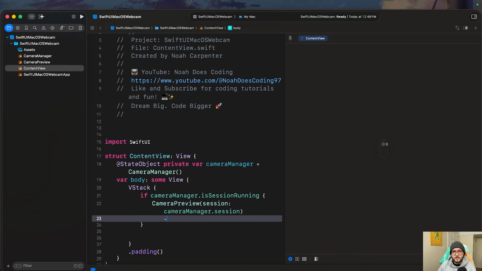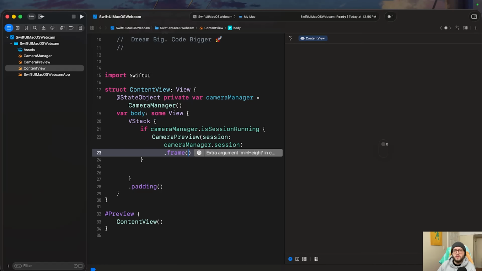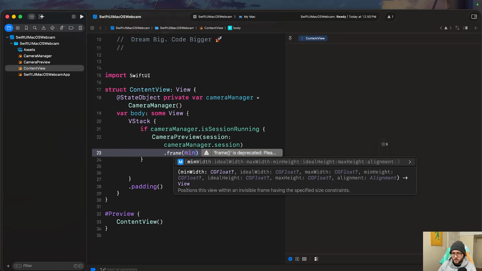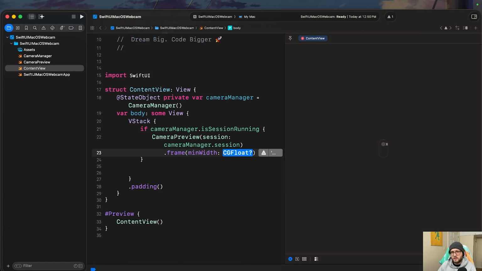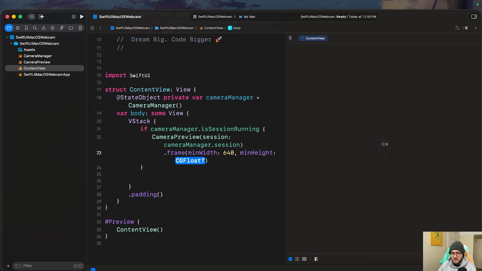Instead of the brackets, let's go ahead and give it a frame. Now you can choose whatever size you want this to be. Because we're using macOS and a resizable window, I'm going to choose a minimum width and height. So I'm going to do min width 640, and I'll do a min height, and I'll do 480. Again, these are kind of like arbitrary numbers. Choose whatever you want here.